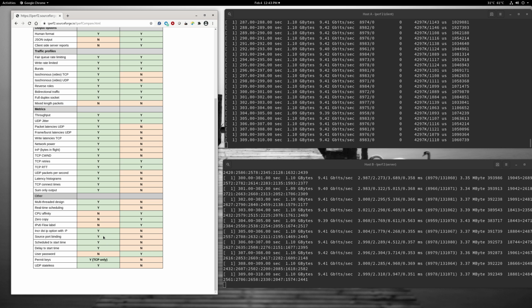Iperf 2 also has the option to start using a timestamp, as well as delay the start time, which can be useful if you're trying to synchronize multiple devices in time. Iperf 3 has neither of those features. Iperf 2 does not have user password support like Iperf 3 does. Instead, it uses something called permit keys, which are one-time use keys for traffic. So there are two different approaches at addressing this issue.